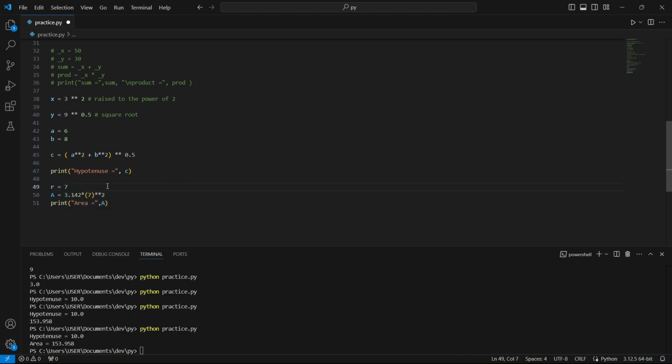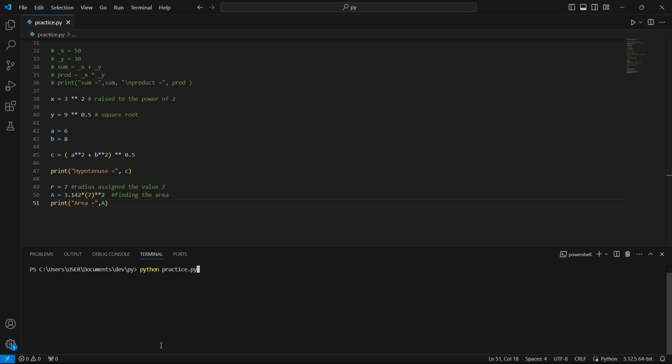So for you to comment, just a hash first, then you write what you want to write. So I can say, assign the value 7. This is a comment. The interpreter is going to ignore it. Then hash, I can now say, finding the area. You understand? So if I run this code, nothing will change. Nothing will change.